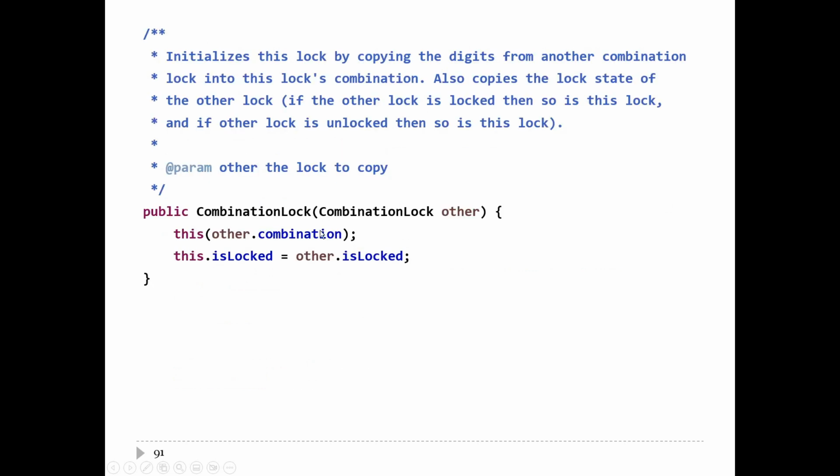Finally, we have to copy the locked state of the other lock. So we set this is locked to other is locked. There's no new or anything here, because is locked is a primitive type.